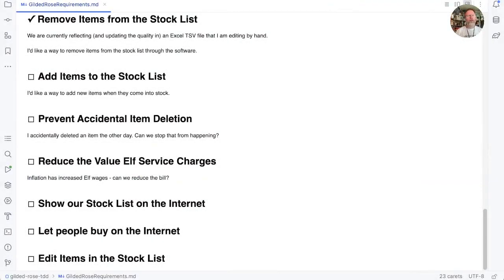Alison, the owner of Gilded Rose, is chuffed that we've got remove items from the stock list working. And she says that if we can just get add items working, the next story, then she'll be able to stop using the Excel file that she's currently using, and then our Postgres database will be the source of truth. That would be good for us because we've got the complication of running the two items repositories in parallel. So let's crack on with add items to stock list.